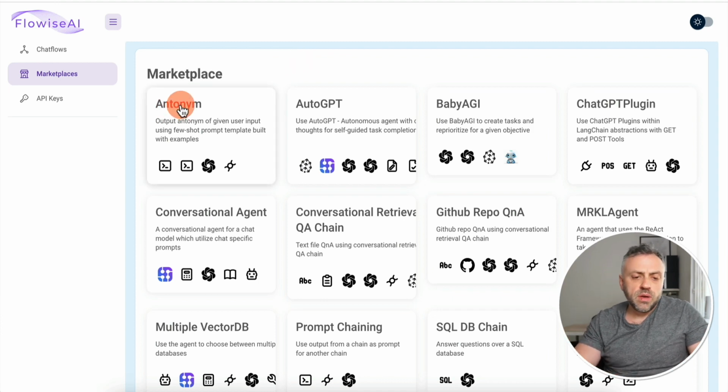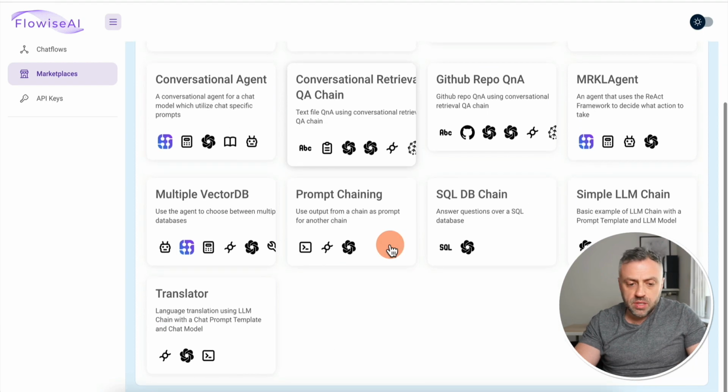Okay, so we have some simple ones, right? So this is antonym. Output antonym of a given user input using few shot prompt template built with examples. And I'm going to explain all of that. We also have more complicated ones, things like AutoGPT, Baby AGI, ChatGPT plugin, conversational agent, conversational retrieval QA chain. We also have GitHub repo Q&A. Okay, all of these interesting things.